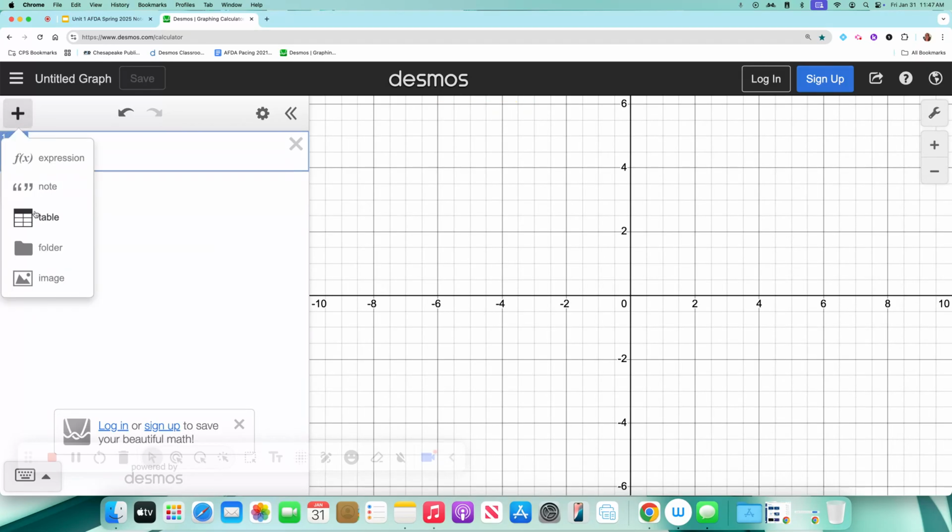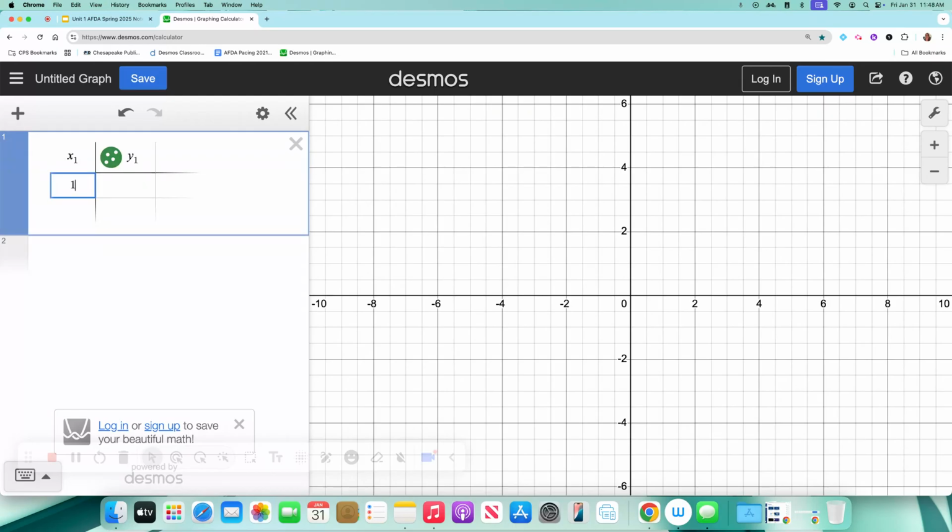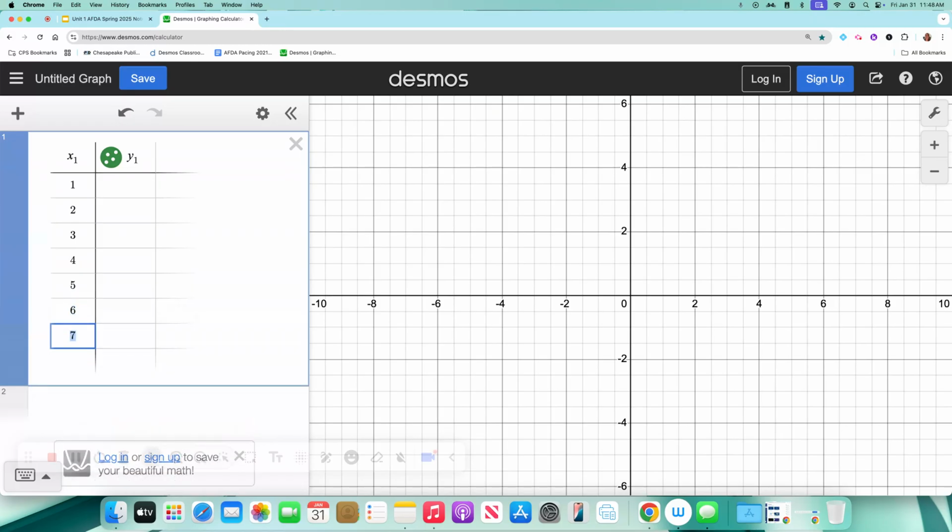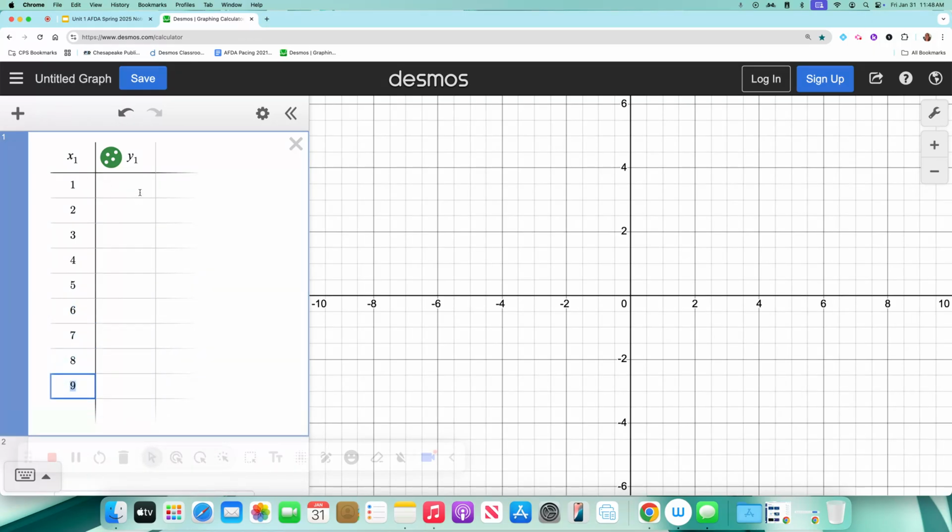We're going to go to plus table, and we're going to put in our data, hitting enter after each one, all the way to 9. And then I had 22, 46, 72, 96, 124, 151, 181, 211, and 244.